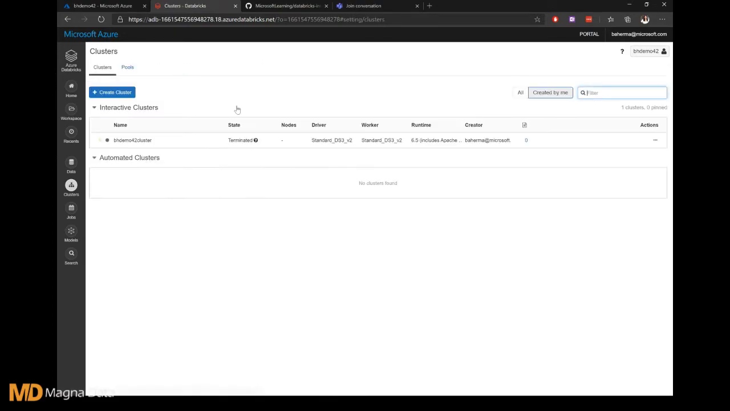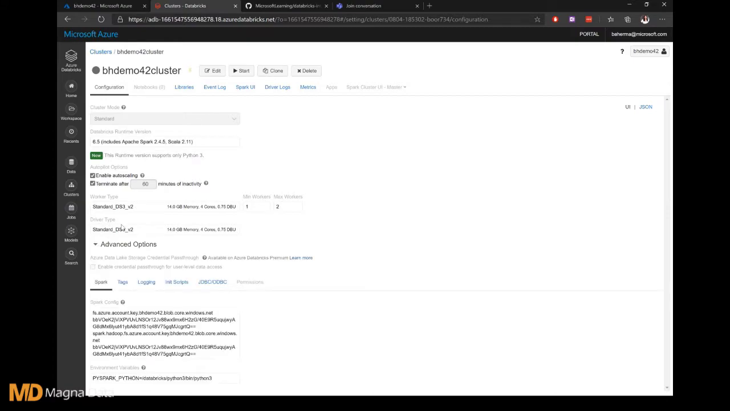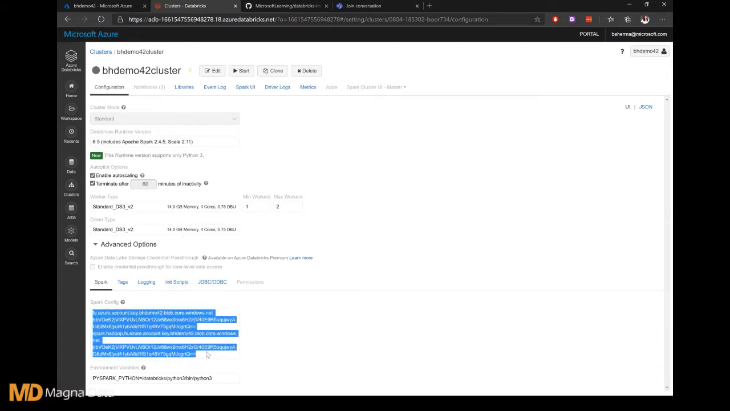I'm going to cancel this and not create it. I'm going to show you what this configuration looks like. So it has a driver type. Again, the driver is like the central command that decides how many workers to spin up or not. And then the workers, I have 1 to 2 because this is a demo, and I have it terminate after 60 minutes.